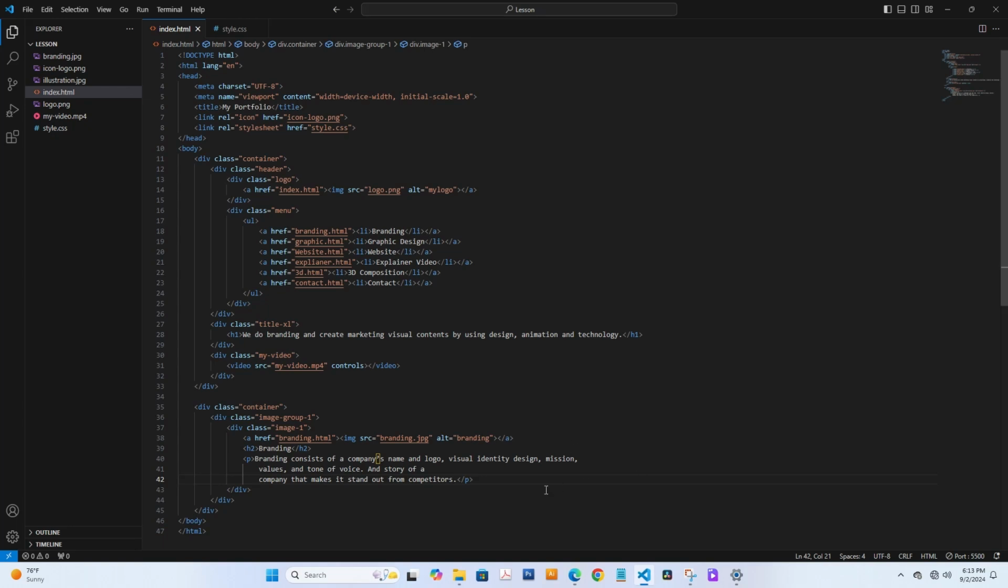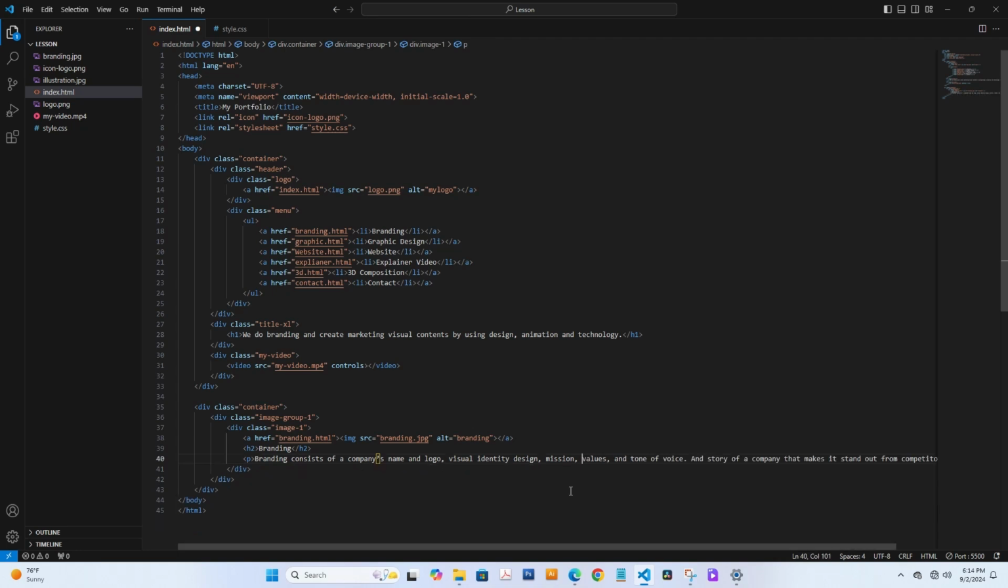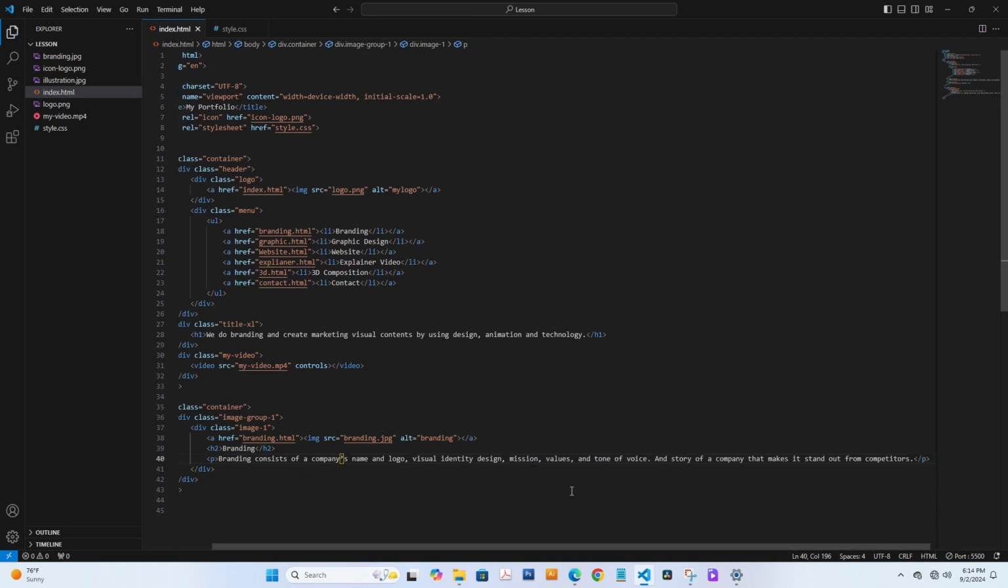So one thing to know is that in HTML code in Visual Studio Code, when you press enter and go to the next line, it will not affect our website in the browser unless you make it break. We could put a BR in between, which makes a line break, but I will not do that. Visually, to make it easier, I will put it back in one line. And that's what we have for our image group one.